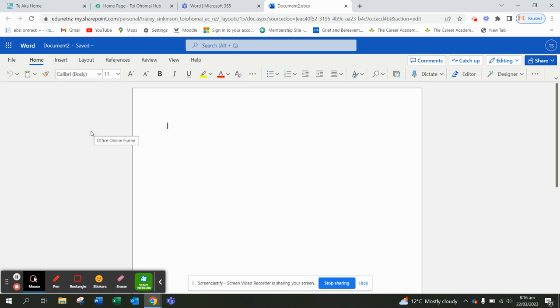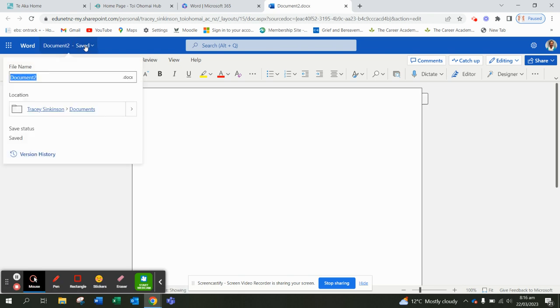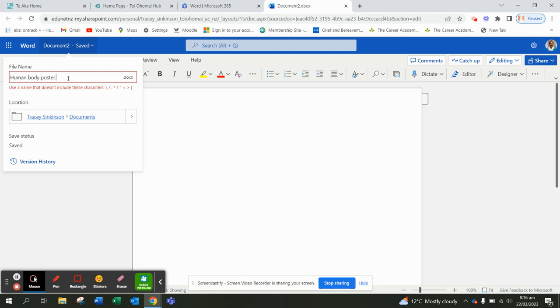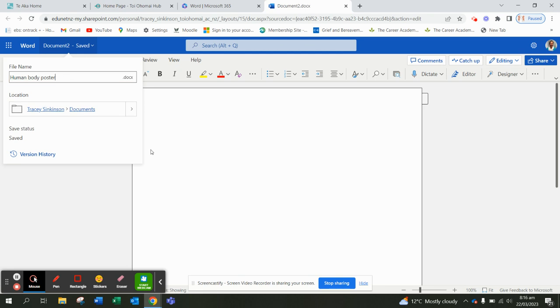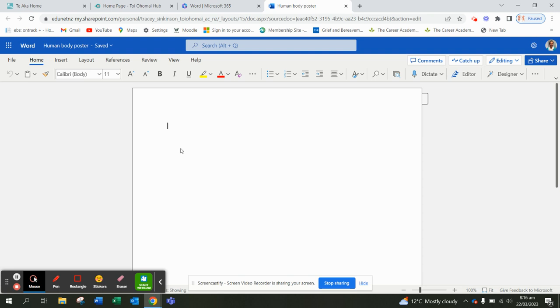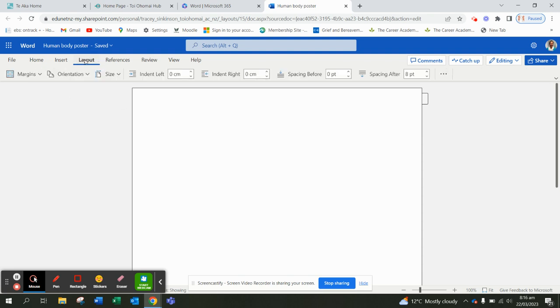Now, a good thing, it's going to be automatically saved no matter what I do. As you can see here, it says document 2 saved. Now, this is where it's important for you to change this name up here. And from document 2, you need to change it to exactly what it's going to be. So if I put in here human body poster, you're going to easily be able to find human body poster.